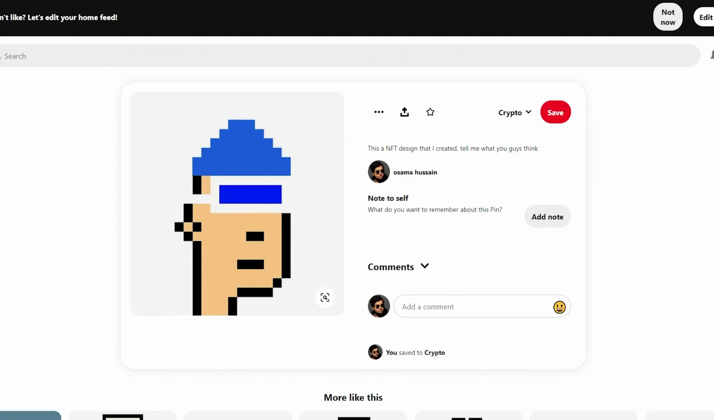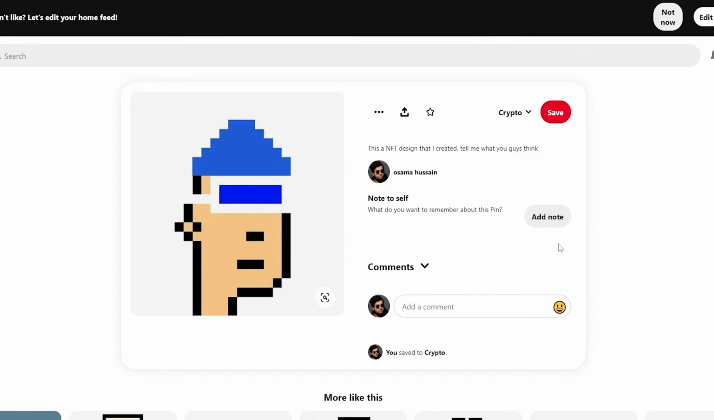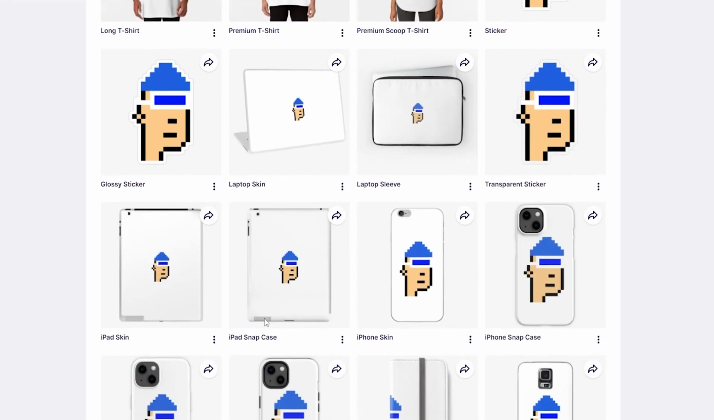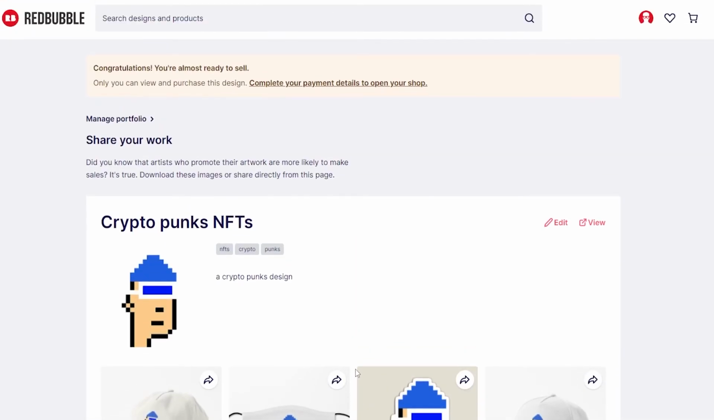Just create your account on RedBubble, create your product, complete your payment, complete your designs and everything. Come onto Pinterest, create your account over here as well, and then just go ahead and promote your products. It's really simple. It's really easy. Boom, that is it.